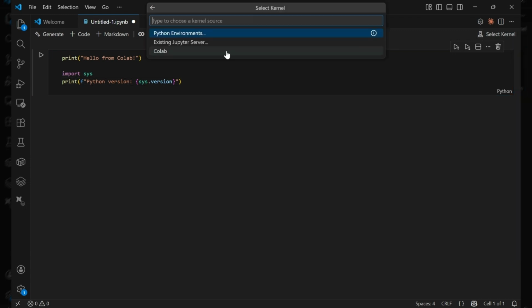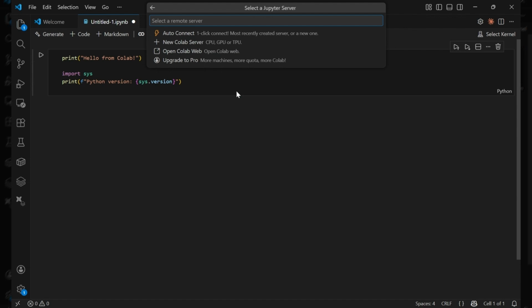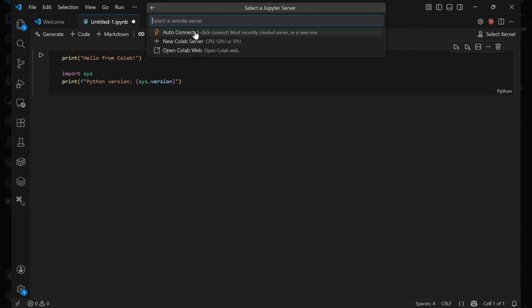Click on Colab. Now here it asks to select the Jupyter server: auto connect or new Colab server. Auto connect is a quick connect option that links your notebook to the most recently used Colab session, saving time if you are resuming work. Whereas new Colab server is used to initiate a fresh, clean runtime environment, allowing you to select specific hardware like CPU, GPU, TPU, and name the server for future reference. Here we are selecting new Colab server.